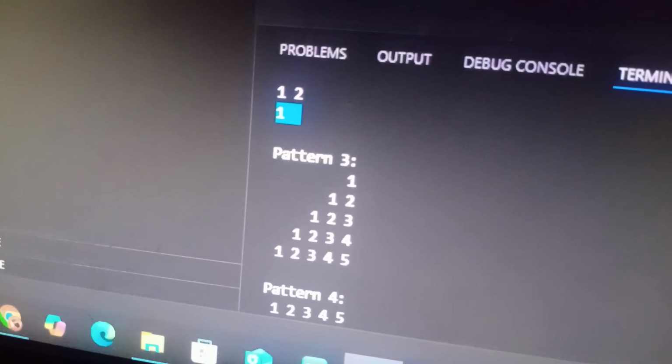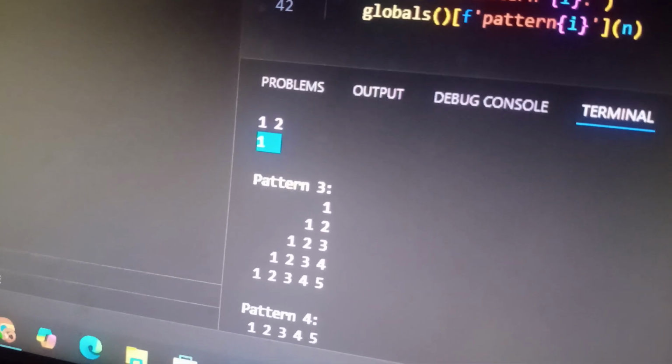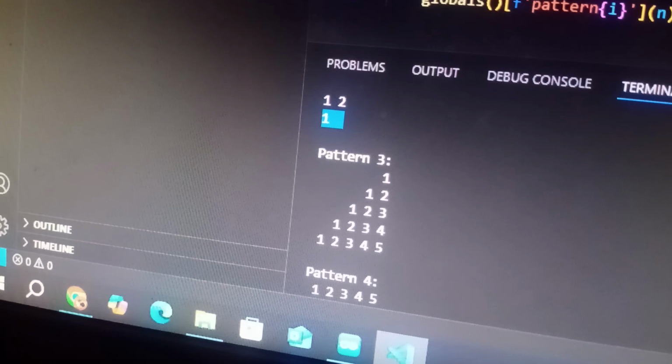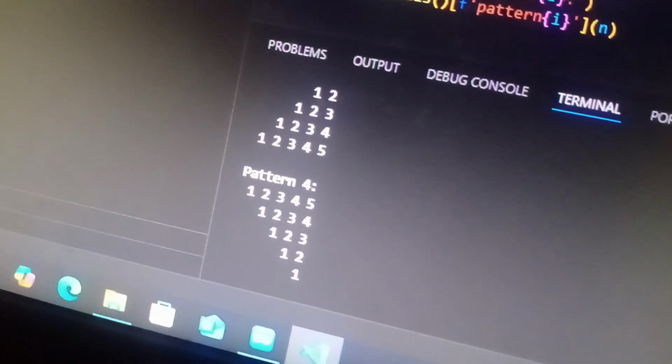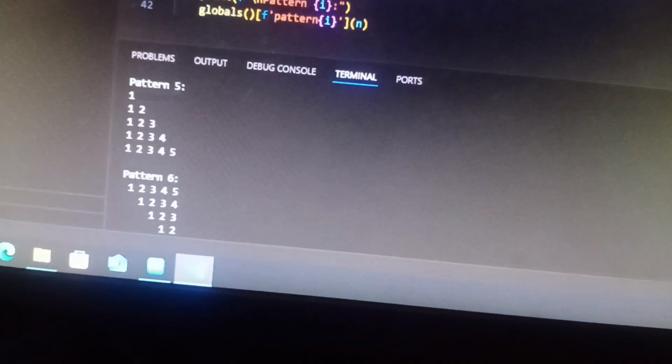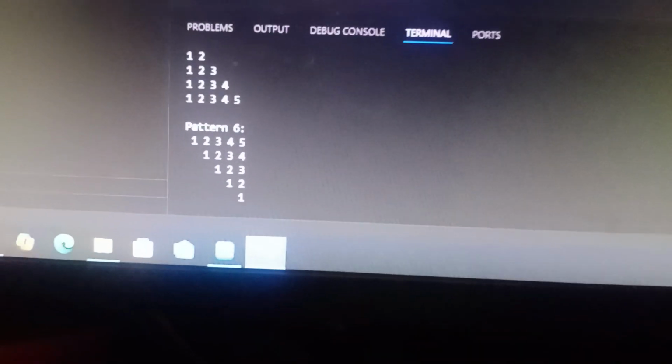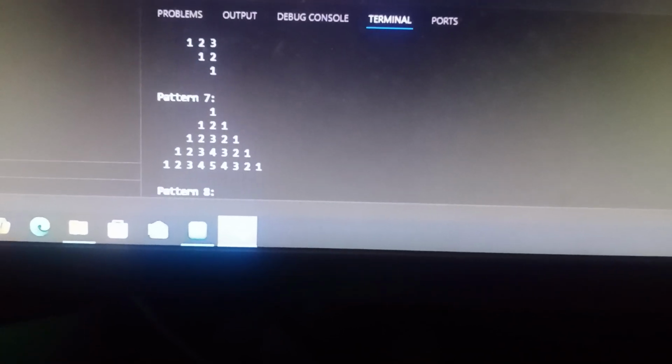So we have here pattern 3. Pattern 3 is like pattern 1, but aligned using spaces. Here, as you can see, we also have pattern 4, which is a right-aligned decreasing triangle. As you can see, it also decreases from 5 here to 1. Then also pattern 6 right here. Then pattern 7.